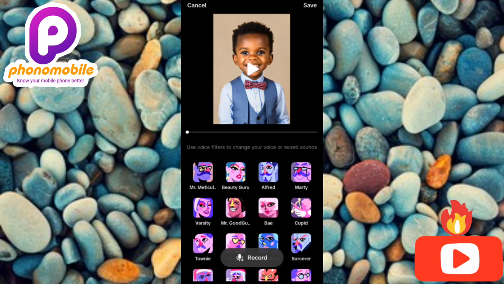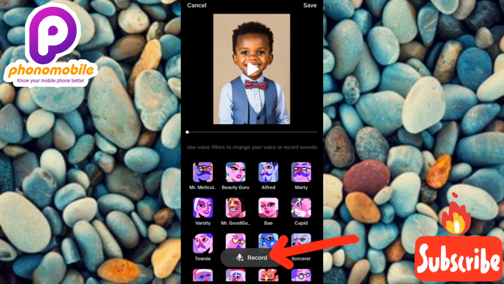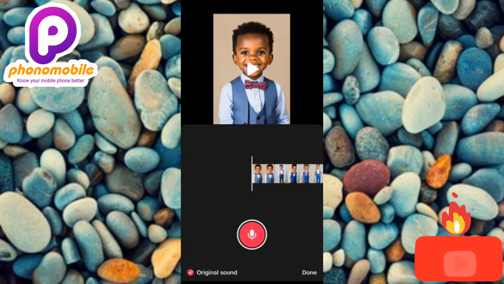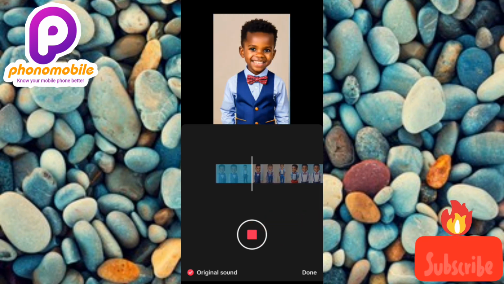So guys, let me go ahead to record a voiceover. For you to record a voiceover, you have to tap on the record icon there. You can see the arrow pointing at it. You tap on it. Then you tap on the record icon there below. Okay, you can see now I've started recording my voiceover.